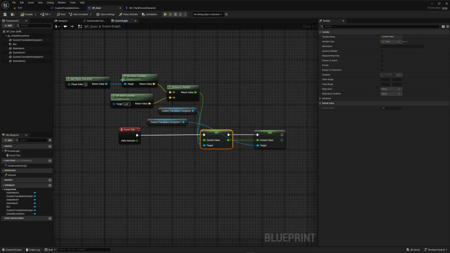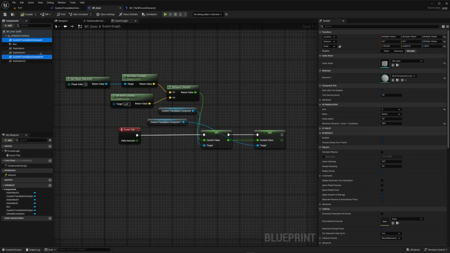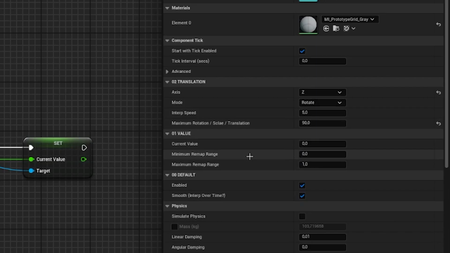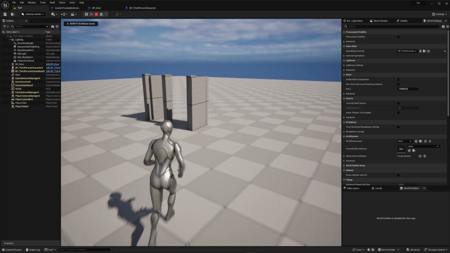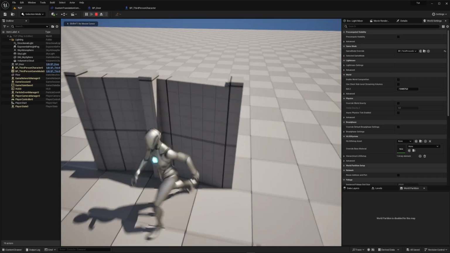We'll just have to do a bit more setup here. Let's select the translation components here. And now in here, we'll have to change the remap ranges. Now I'll just set the maximum remap range to, let's say, 600, and the minimum remap range, I'll set to 80. The default value can still be 0. If I go play now, you can see that the closer I get to the doors, they will actually close.